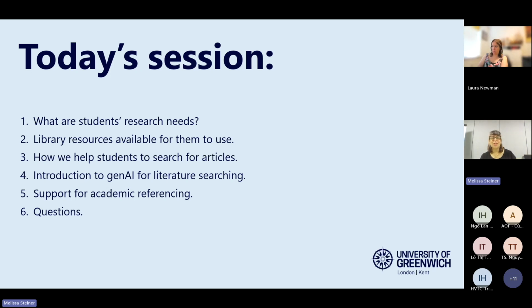So today's session, we're going to start off by looking at what the students' research needs are, because I thought that it might be useful for you to know what we as librarians are being asked on a daily basis by students. Now, I know that as lecturers, you're not going to have as much time as we do as librarians to get into the detail about information literacy that we would normally do. But I thought, you probably are going to be asked some of these questions by students, so it might be useful for you to know how we deal with that in the library.